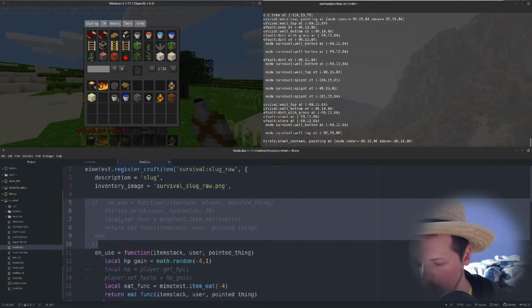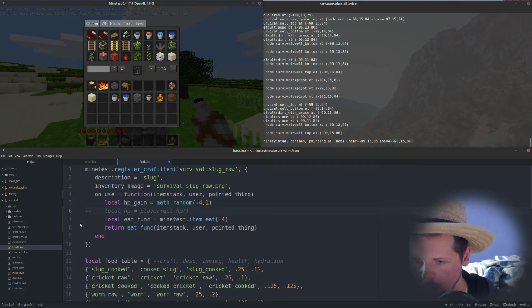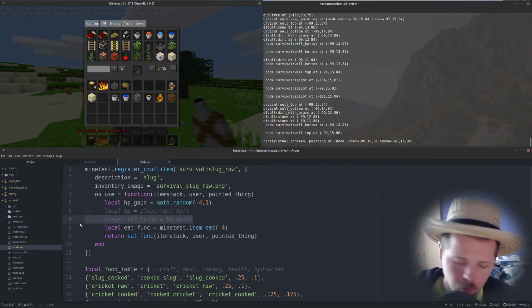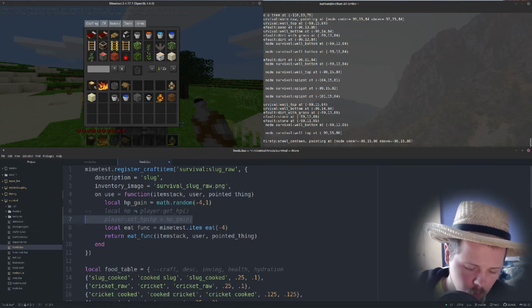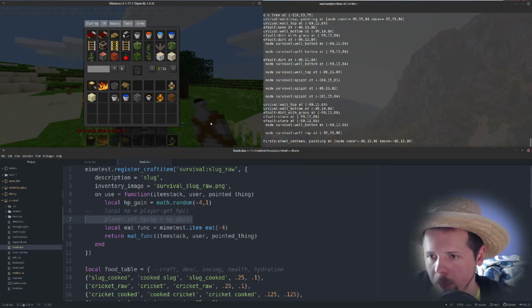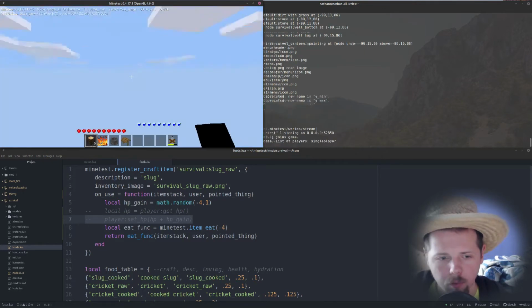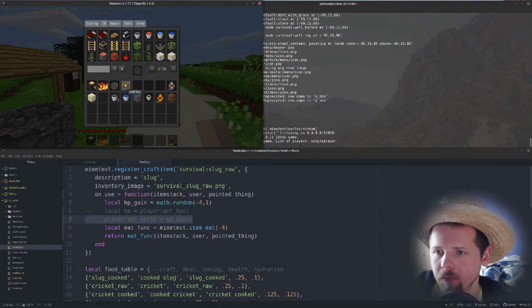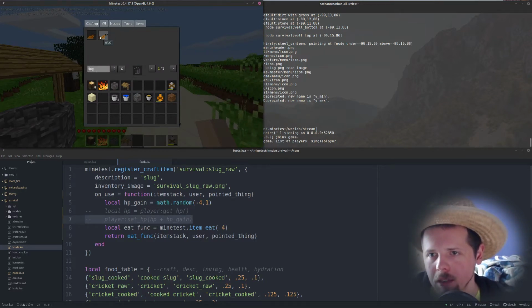Okay, let's get rid of this sample code. We can get rid of this whole line. No, actually, let's undo that because I might need to revert back to that. Okay, so let's go ahead and restart and grab ourselves a slug. Snug as a slug in a rug.